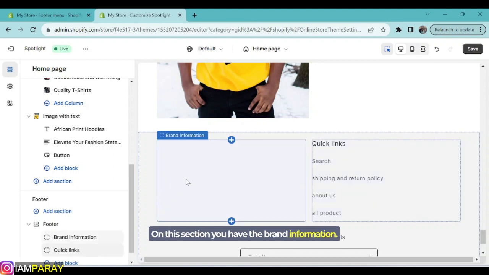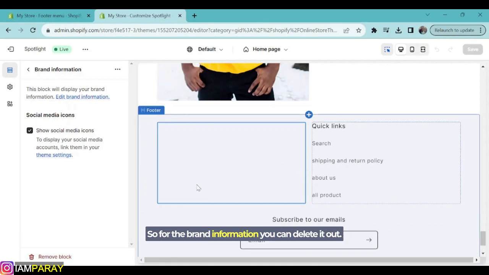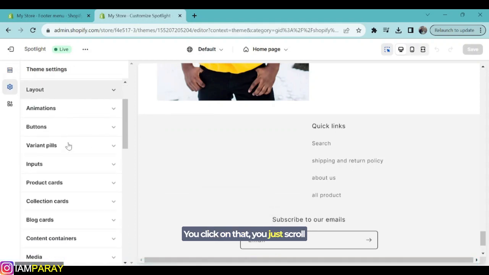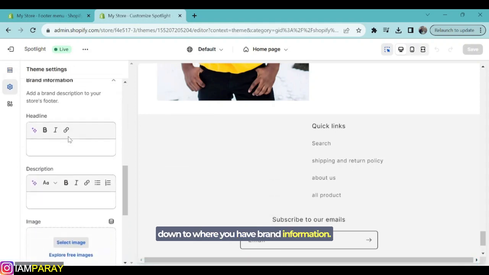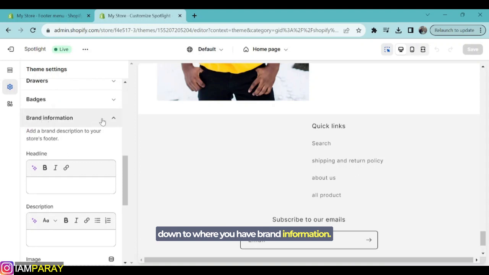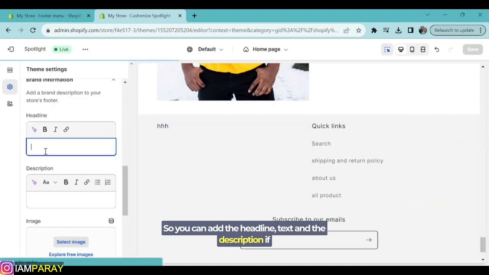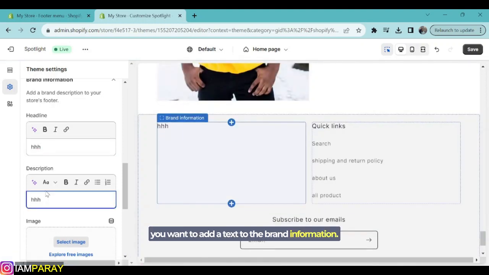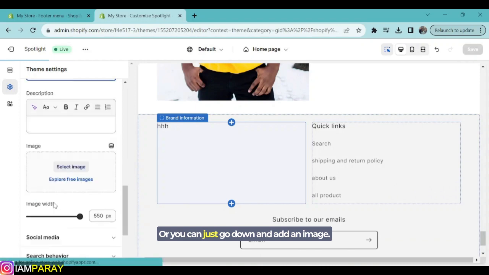On this section, you have the brand information. So for the brand information, you can delete it out if you don't want it. You can just come over here and click remove, or you can edit the brand information from this section. You click on that, you just scroll down to where you have brand information. So you can add the headline text and the description if you want to add a text to the brand information, or you can just go down and add an image.